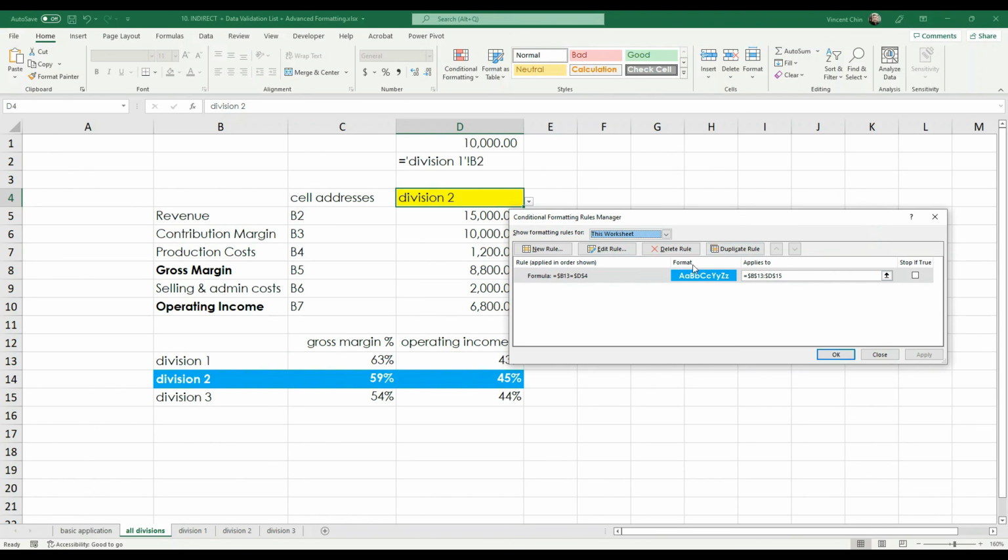If you want to make any changes, it's like normal. You can delete, you can edit the rule, do anything you want, and then click apply.